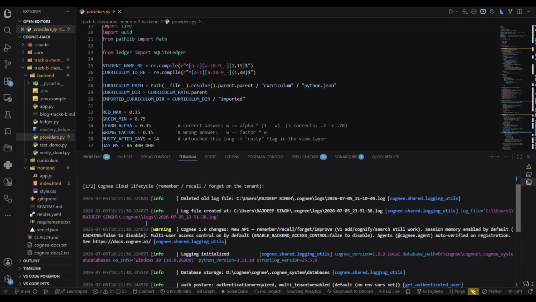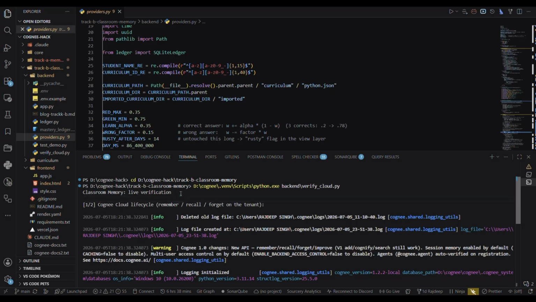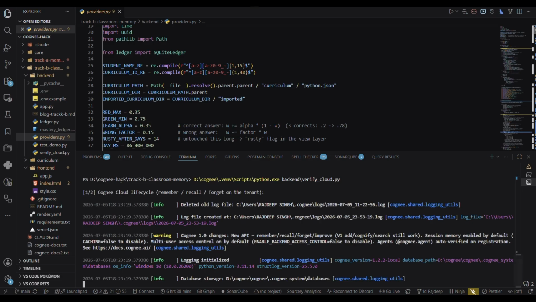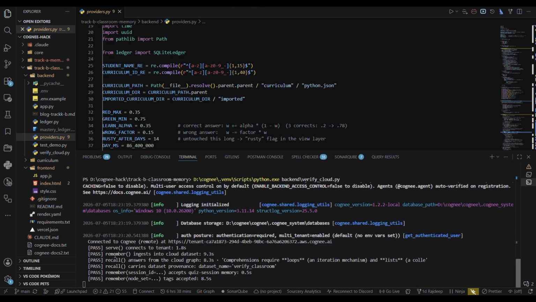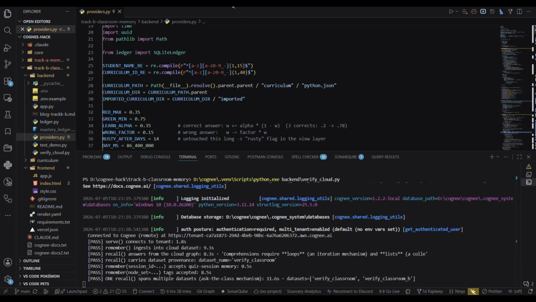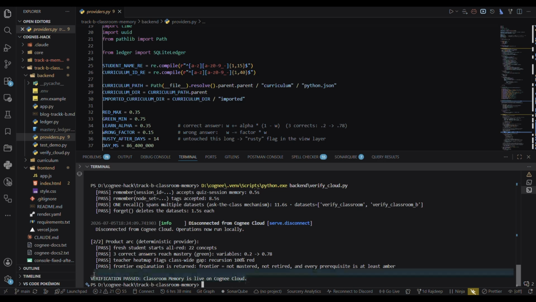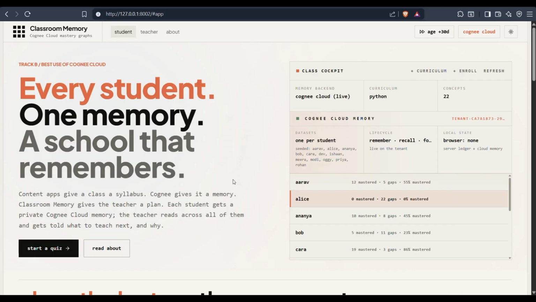I've connected it to the Cogni Cloud, the classroom memory is connected, and now let's do this. See the serve function, the member function, the recall function, everything is connected with the Cogni Cloud. So the verification has passed. So now let's understand the idea in depth.